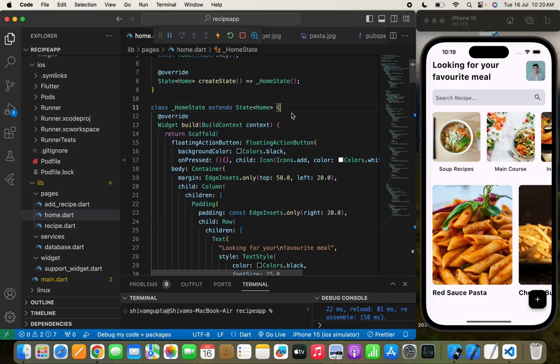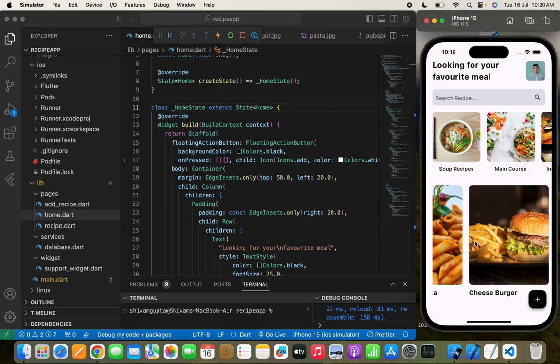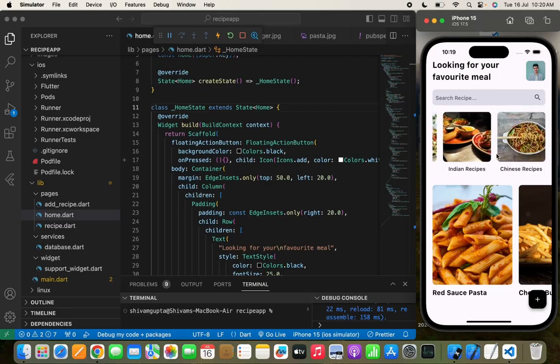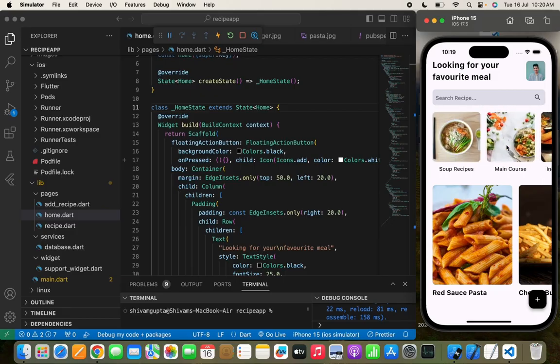Now to show all the recipes, we need a stream builder, because a stream builder will help us to show these recipes in the home page, and the recipes in the home page are the trending recipes, as you can see here. There will also be a category section that I explained in the first part. When the user taps on main course, it will show all the recipes regarding the main course category. So let's first move with the trending recipes.